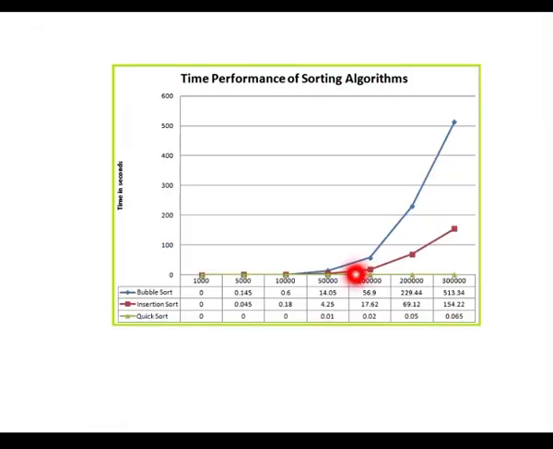If you compare all of them, you can see that bubble sort and selection sort take more time when you increase the number of elements in the array from 1,000 to 100,000 to 300,000. Your bubble sort algorithm is increasing quadratically. Selection sort is also increasing quadratically, but it is a bit faster, whereas quick sort is much faster than all of them. You can see the green curve is stuck to the zero value of time in seconds. So it is much faster than all of them.